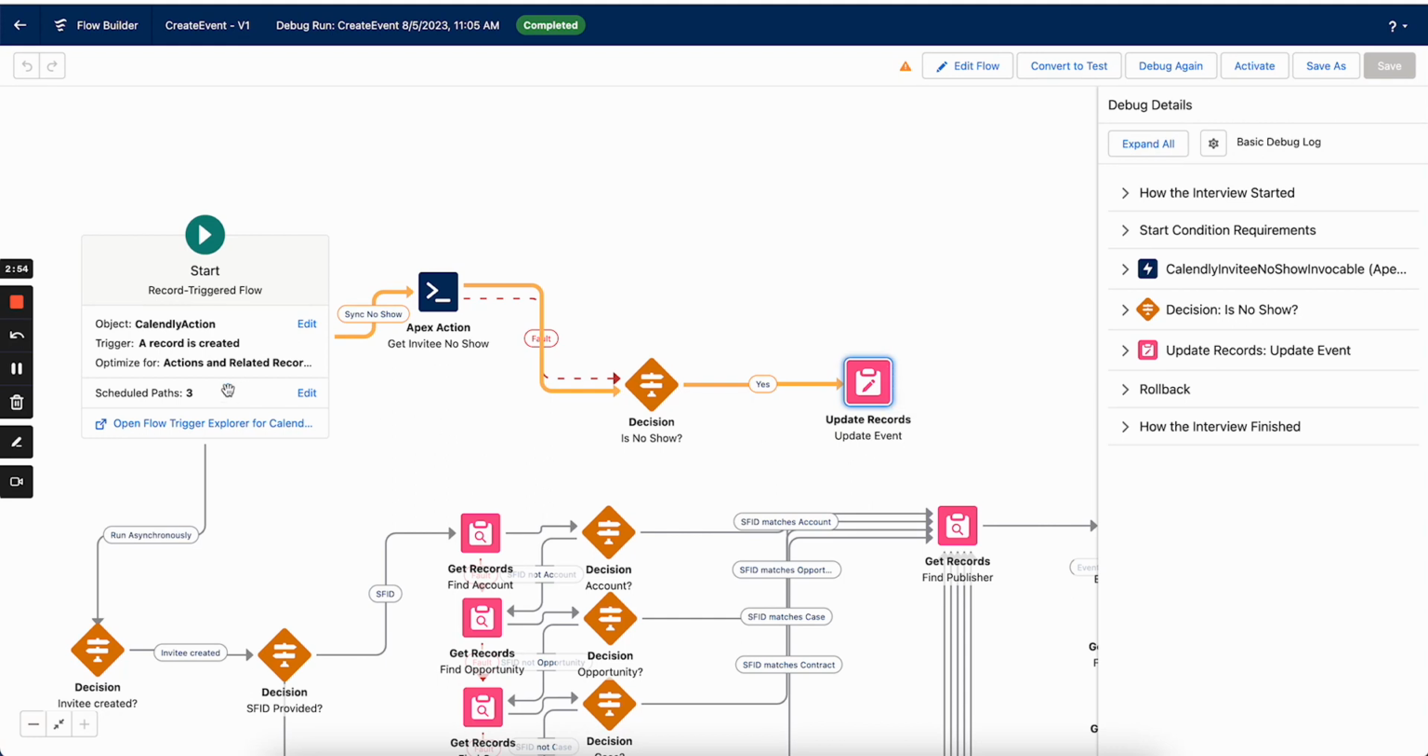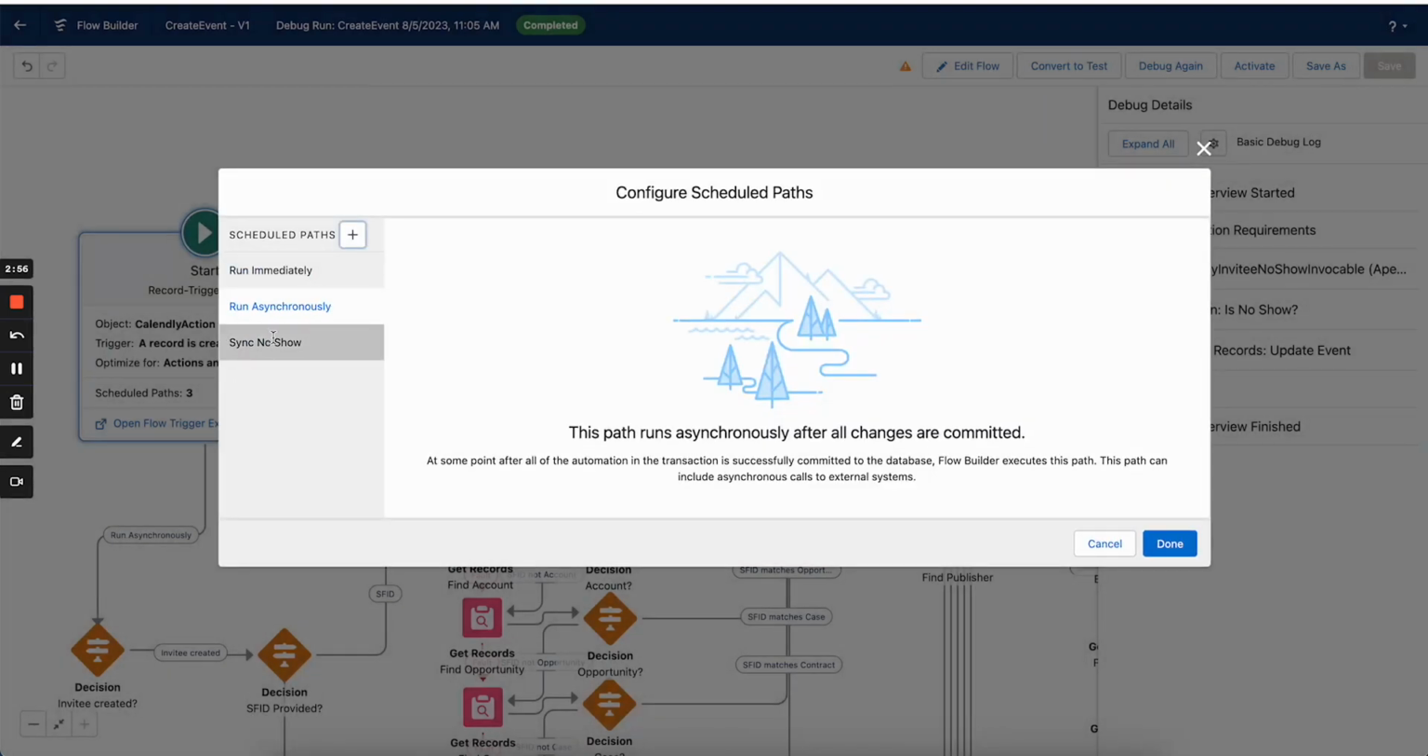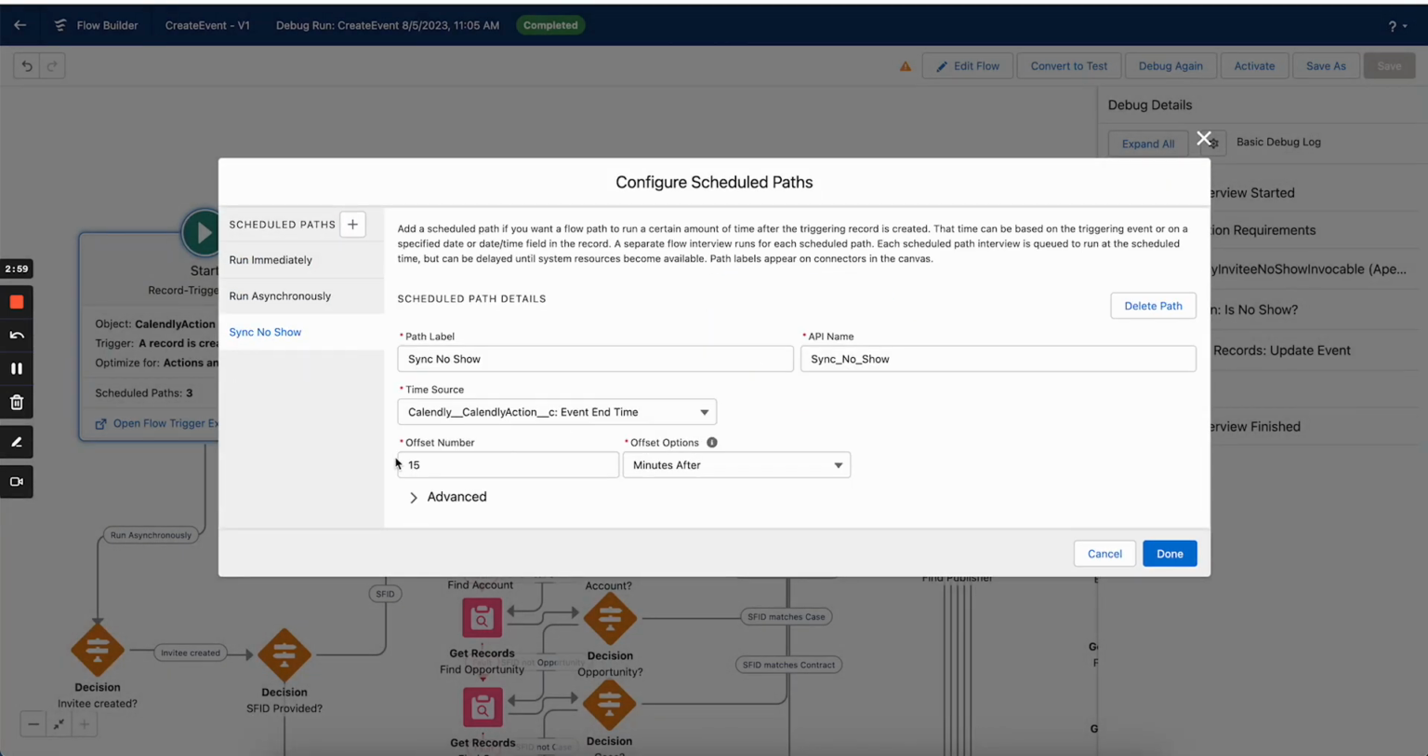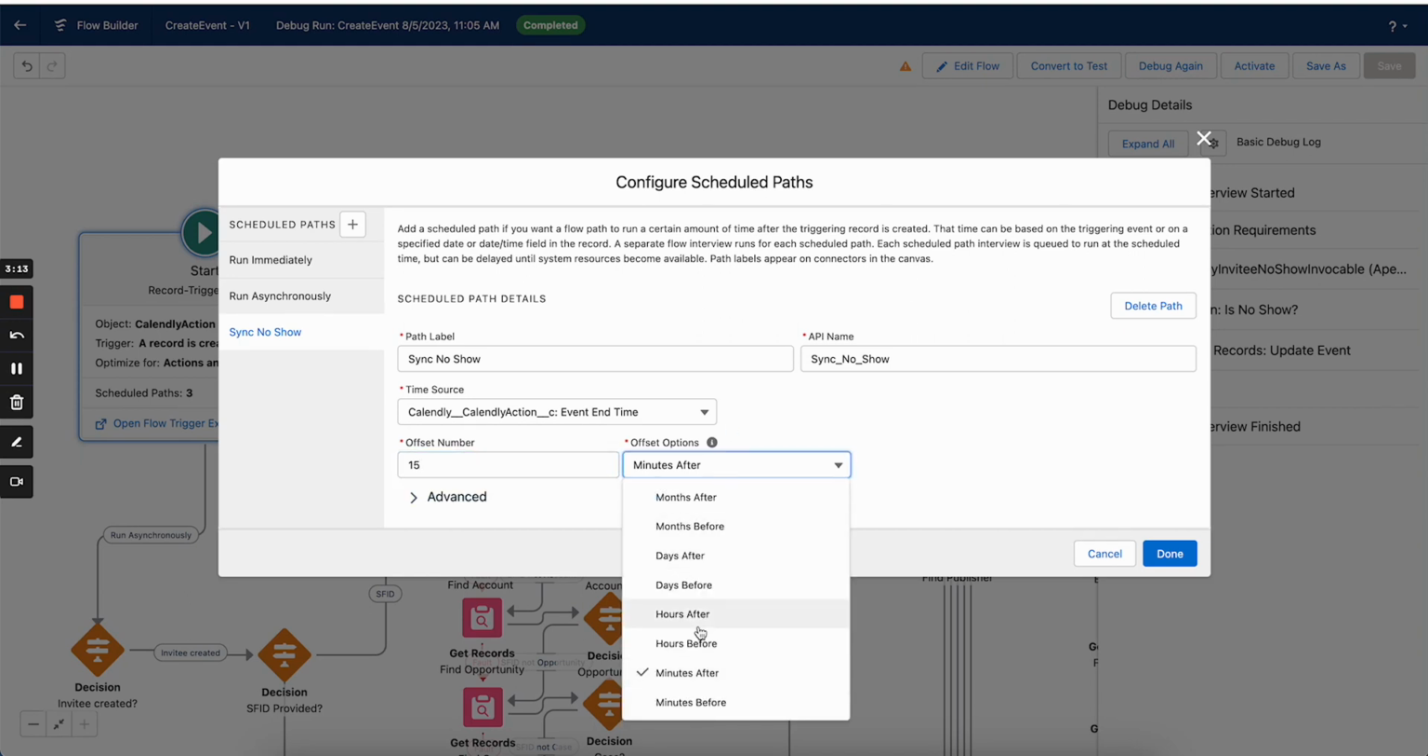Now, something to note here on the scheduled path is this is going to check 15 minutes after the event ends. However, your Calendly user might update it 20 minutes after the event ends, and in that case, it wouldn't be synced. So feel free to change this to whatever recurring schedule works best for your organization. You can also use the flow action to maybe schedule it daily to just check if it was updated to no-show. But for the purpose of this demo, I'm just going to use 15 minutes.